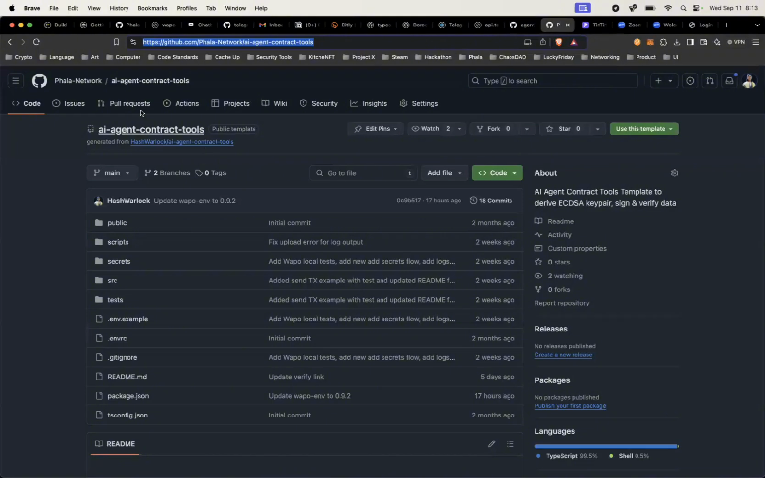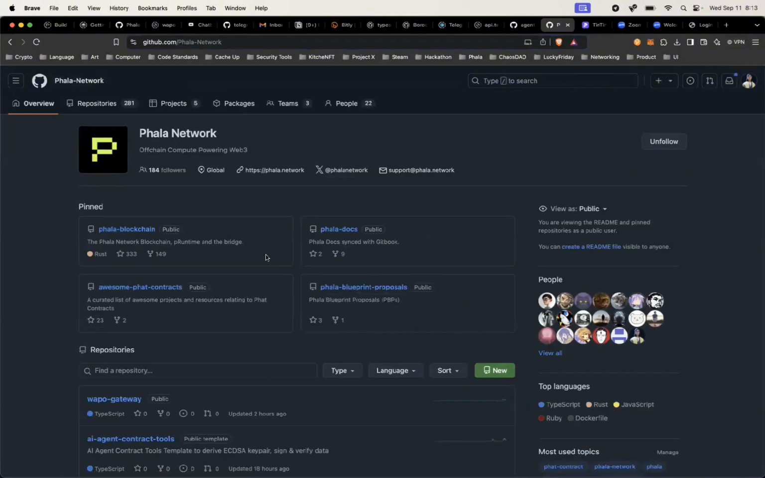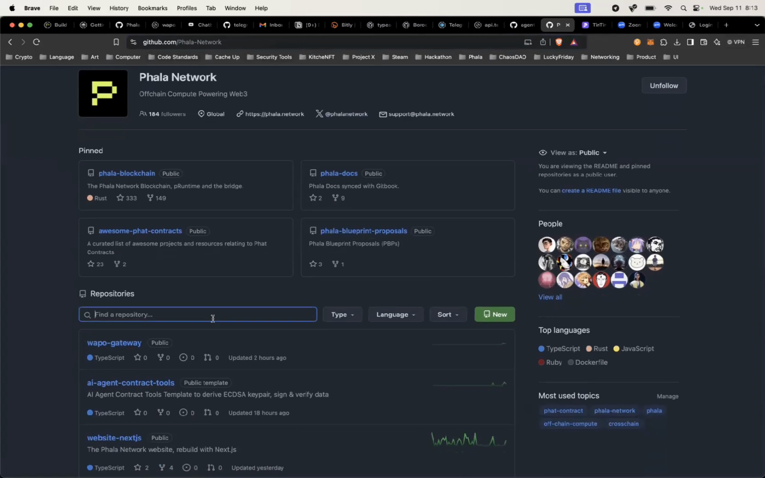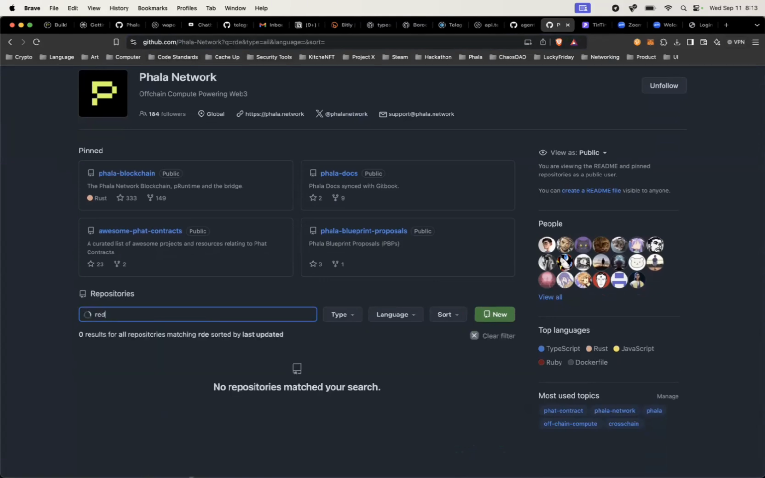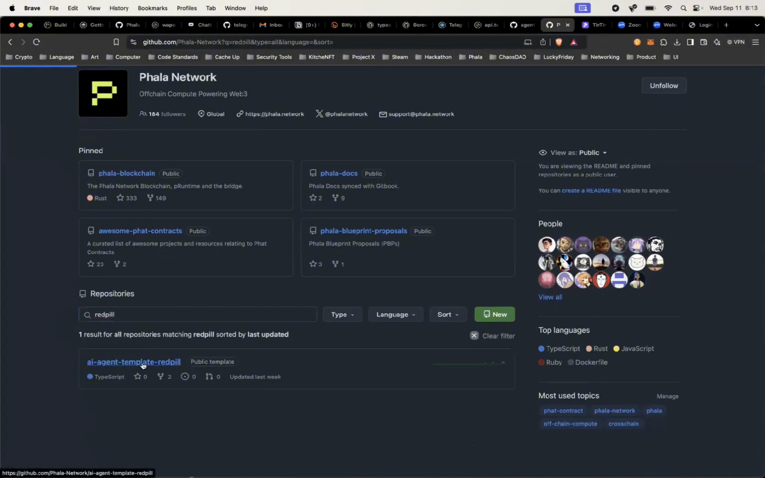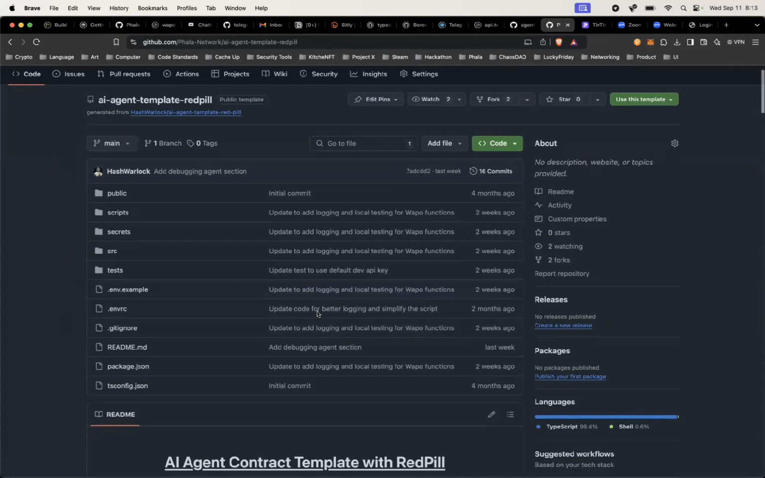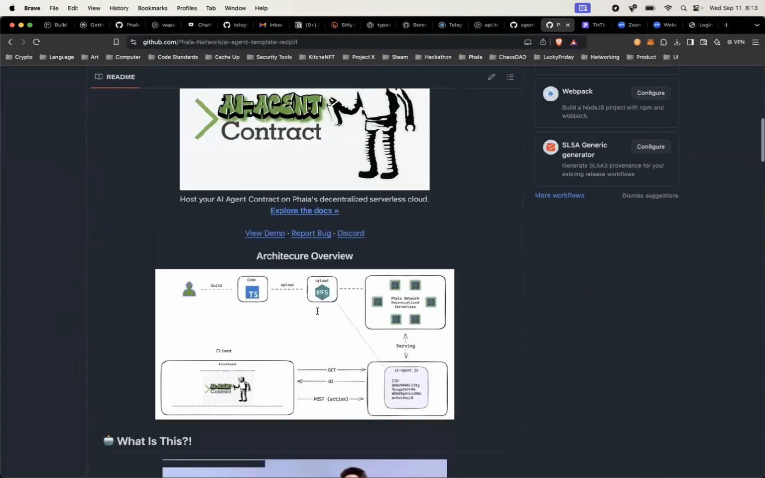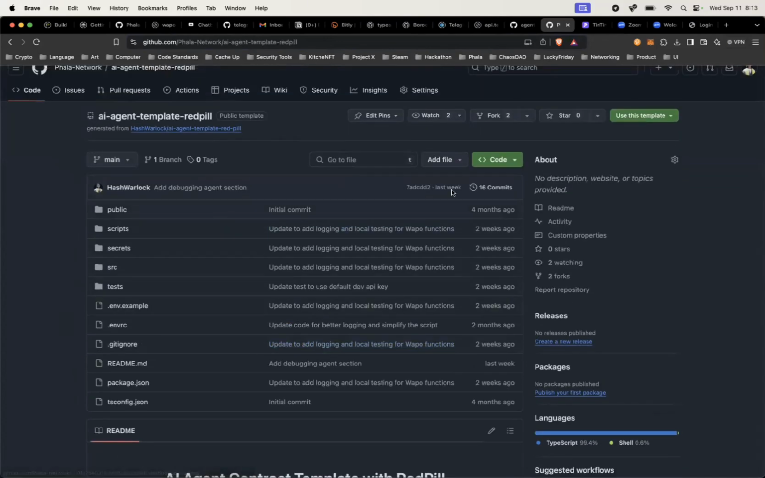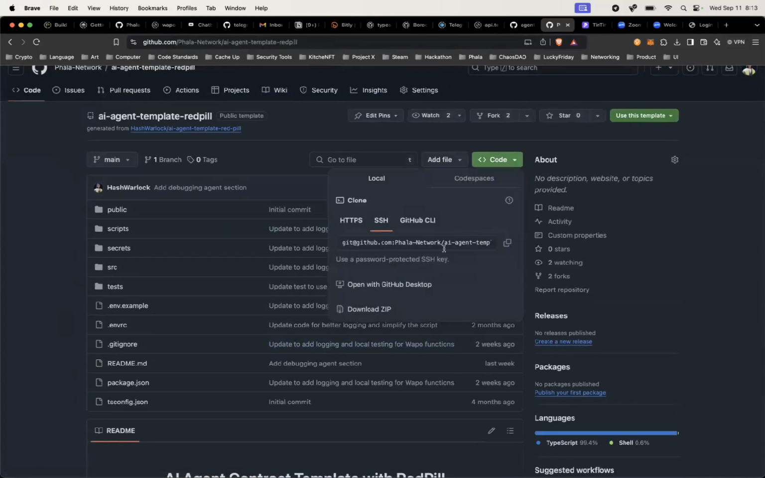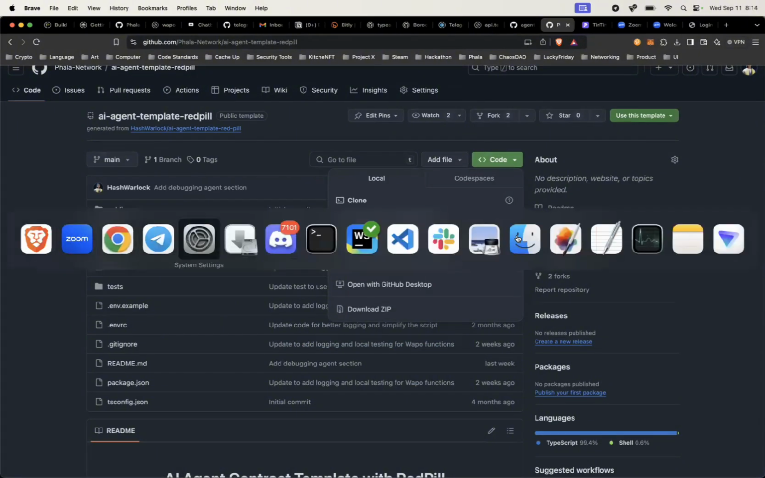Okay, so I'll go into Phala Network's GitHub repo here. And if you didn't get to use the QR code, you just put in RedPill in the repository, and you'll be able to find this template called the AI agent template RedPill. So I'll go here, and you can see that there's a README, and we'll go over this a little bit further. But what I'm going to do first is clone our repo here, and I'll go into terminal.